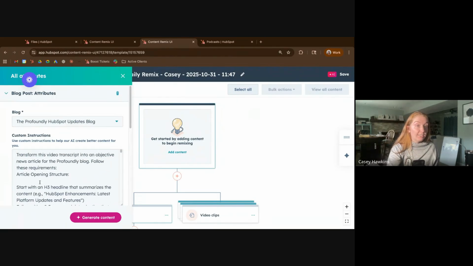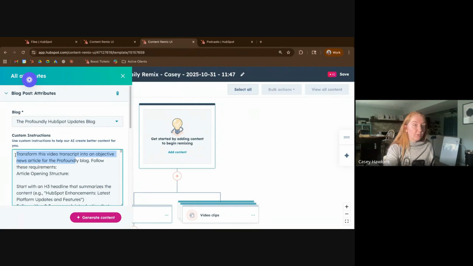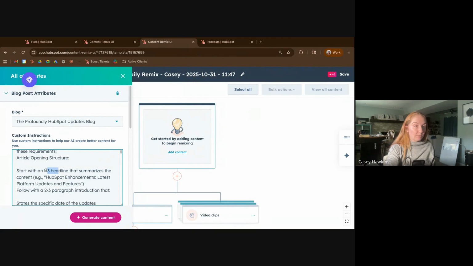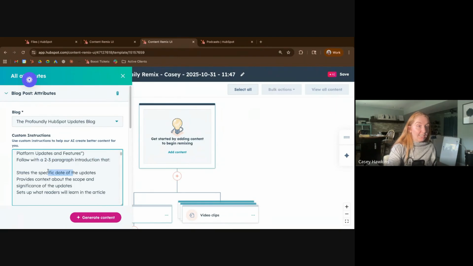And then this is the part of the template that's already saved. These are the custom instructions that I've given it, and I've adapted these over time. We'll talk a little bit about how I've done that. Spoiler alert, AI wrote this. So there are specific instructions: transform this video transcript into an objective news article for the Profoundly blog, follow these requirements. I have the article opening structure. I'm even mentioning it should be an H3 headline that summarizes the content with a 2 or 3 paragraph introduction, states the date, provides context, and sets the reader up for what they'll learn.